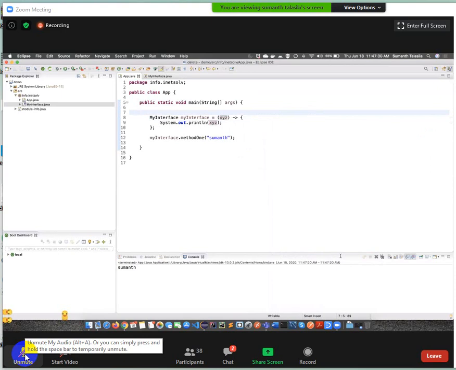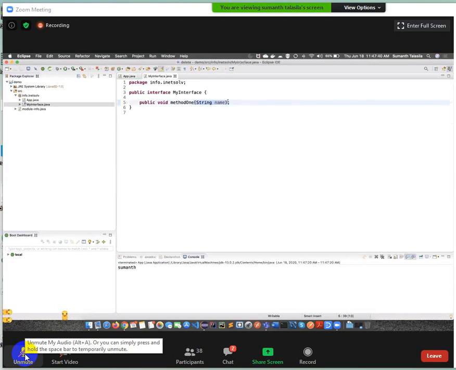So from today onwards, no need to specify the data type. Just specify the variable. Now tell me, how many parameters are there here? One parameter. If it is one parameter, you no need to use this bracket also.